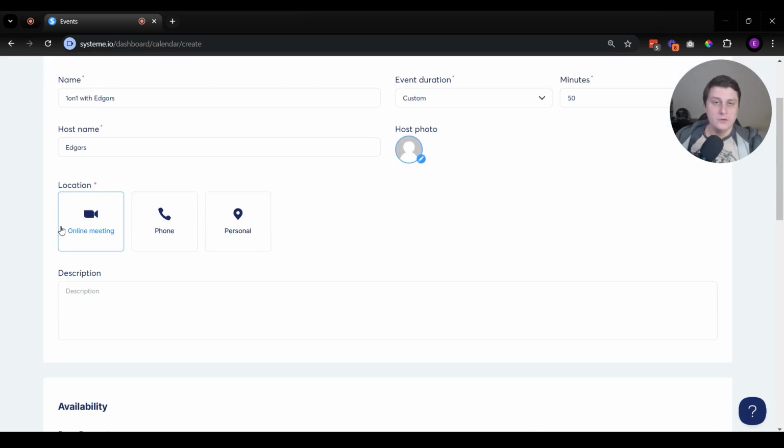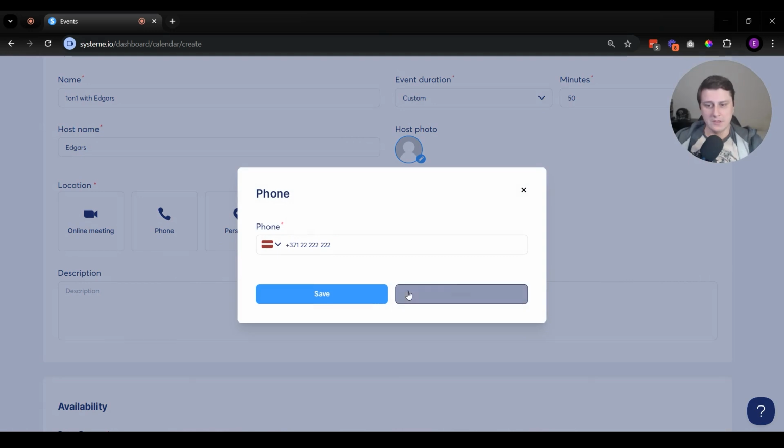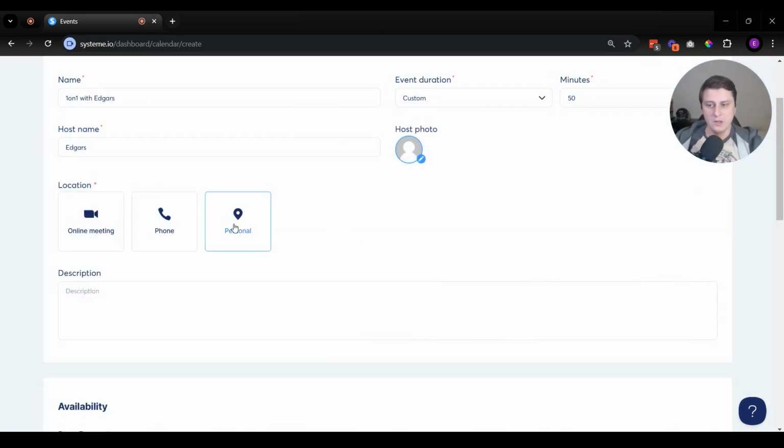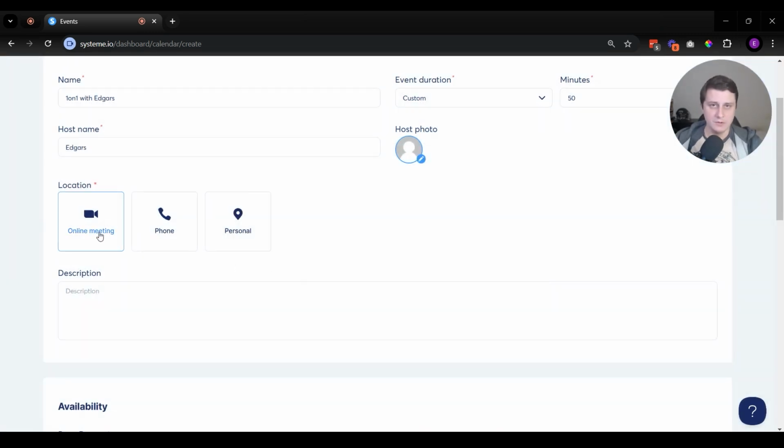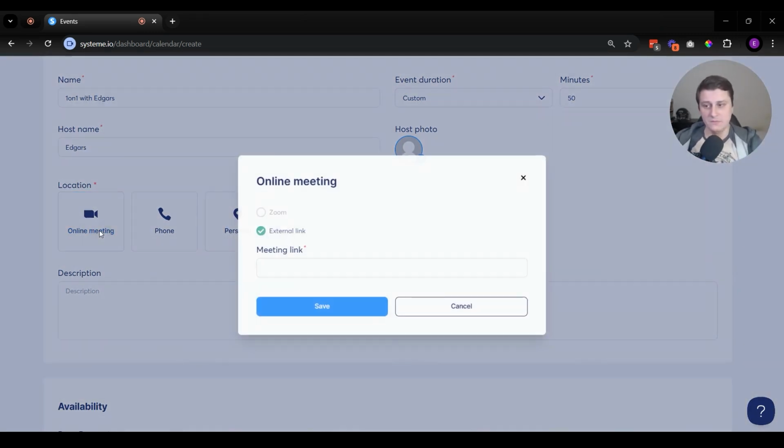And now you can see location. Online meeting is obviously going to be a Zoom call, Google Meet, Skype, whatever. Then there's the phone call. If you click on it, you can just type in your phone number. Or personal, which basically means you type in your address, if it's an in-office meeting, for example. So that's the third option. But the most popular, at least 90 to 95%, is the online meeting.